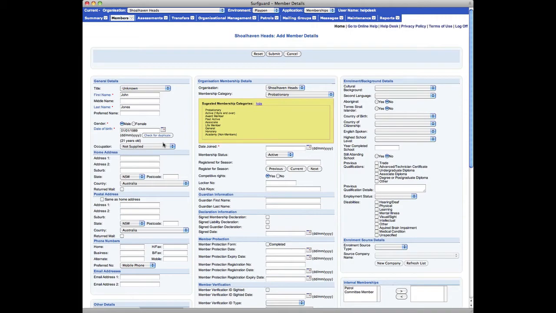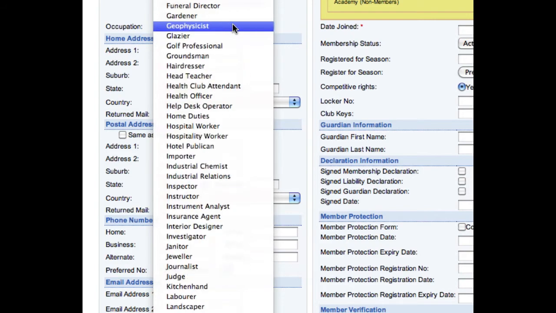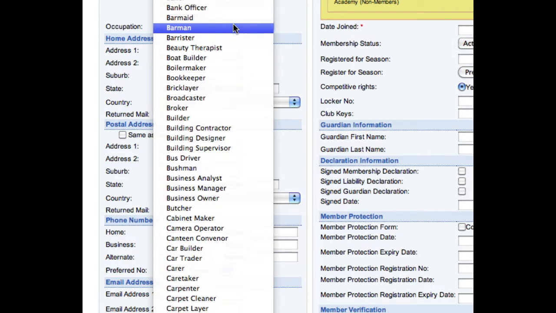Now, there are areas of SurfGuard where you may not have the information to hand to fill out the form. One of those is the occupation of the person whose member record you're adding. If you do know this information, then please do put it in. It is of great use.